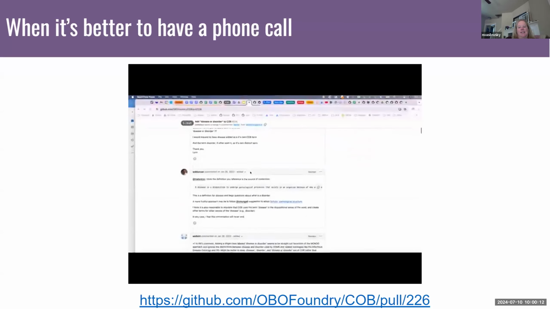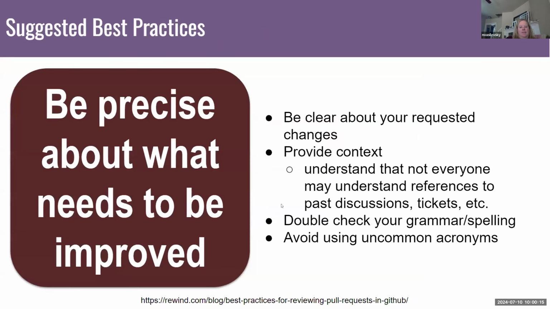And then, be precise about what needs to be improved. Be clear about your requested changes. I've received a lot of comments sometimes where I don't really understand what's being asked. So be sure that you provide the context, and also keep in mind, if you're a more experienced person, that some of the more junior people may not have all the history that you have, may not know all the background, and may not understand all the references to past discussions and such.